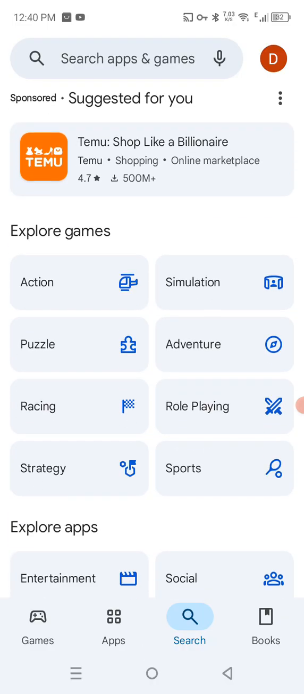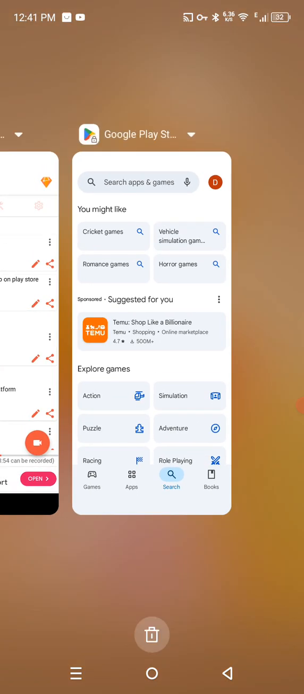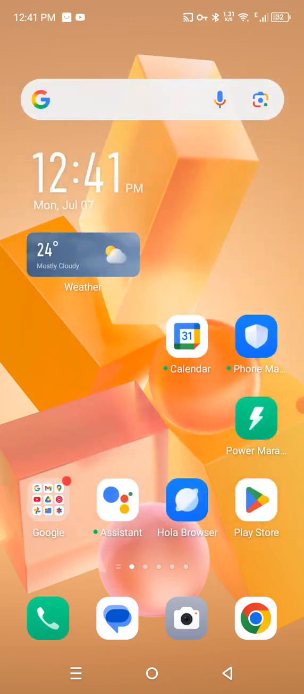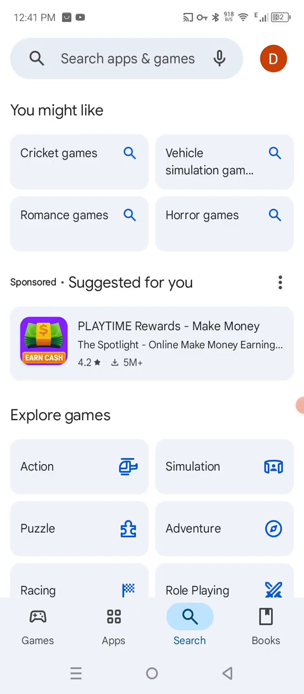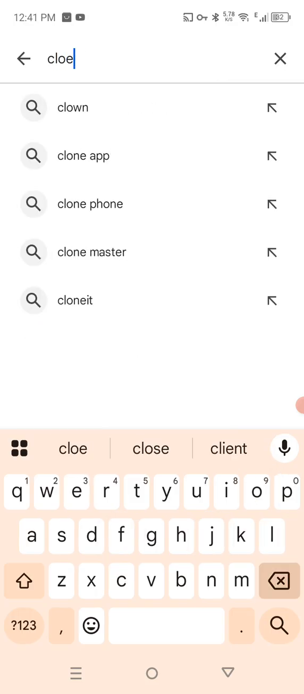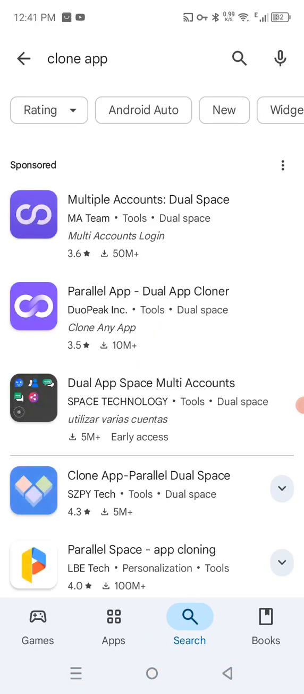So the first thing you need to do is to go to your Play Store. Go to your Play Store. Then search for clone app. There are many clone apps out there. There are many clone apps you can use.